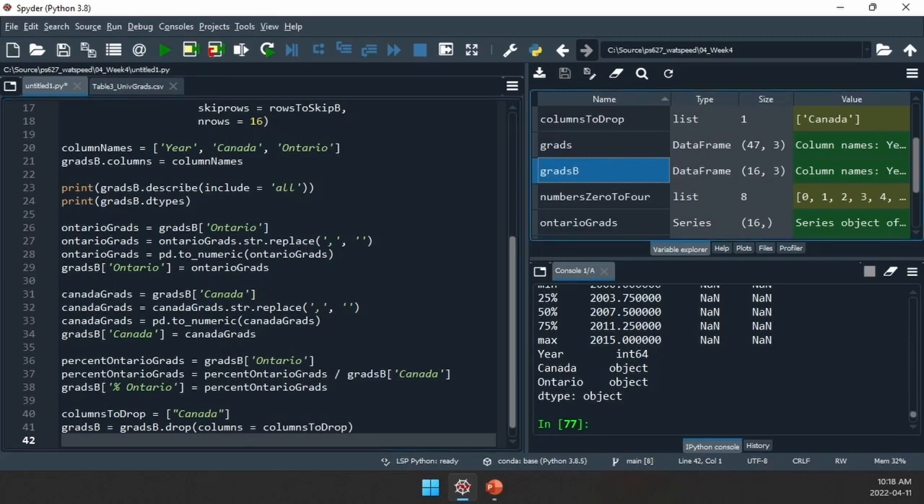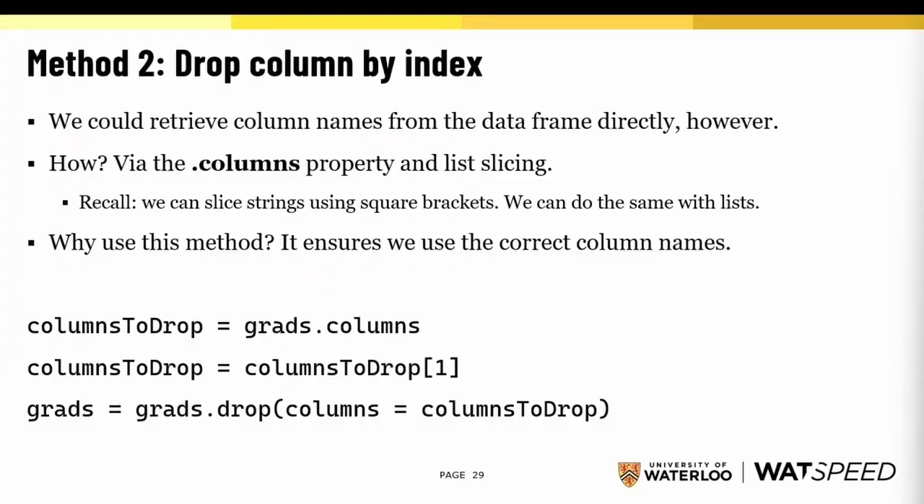Drop them by name. Now, what if your column names are very long? These columns are short, but long column names could get tedious to type, and it's prone to error too. So we can also retrieve column names from our data frame directly. We can do this via the columns property, and then we can do some list slicing. Remember from week 3, we were slicing strings using our square brackets. Well, it turns out we can do the same thing using lists. Why do we use this method? It makes sure that we get the correct column names every single time.